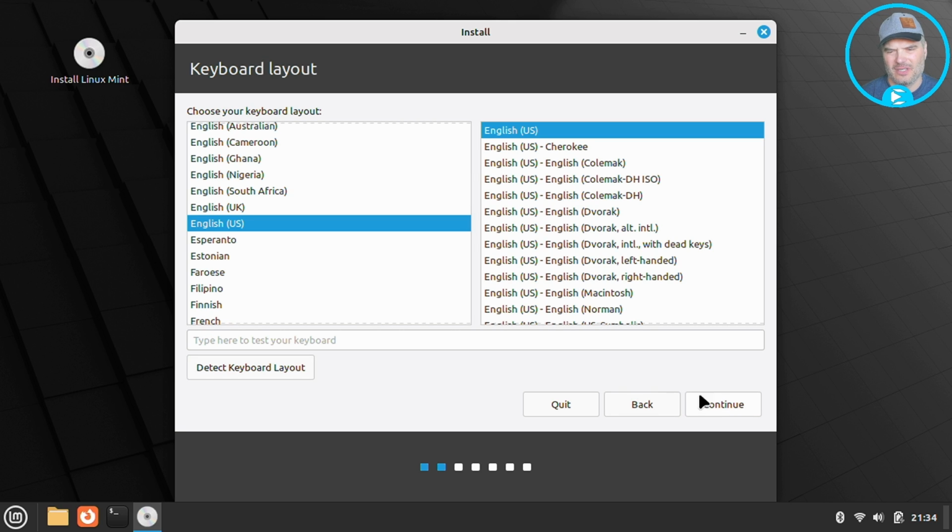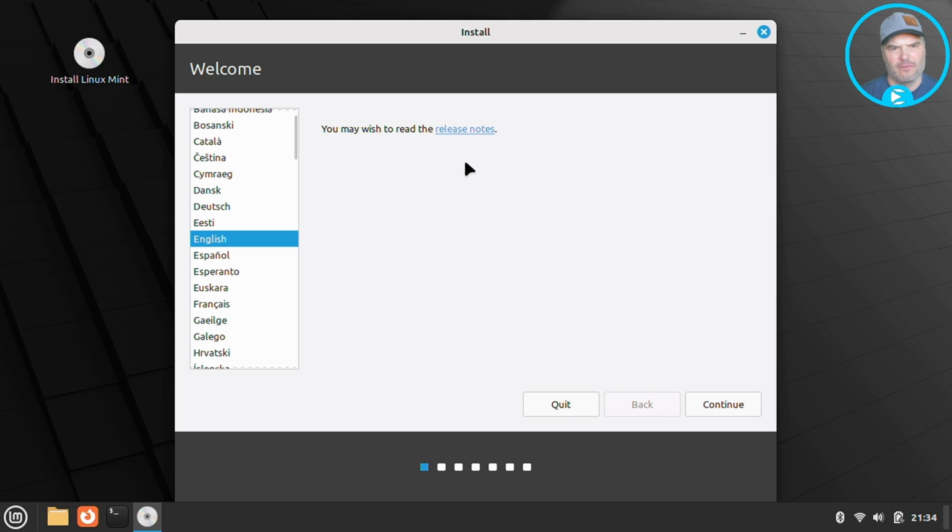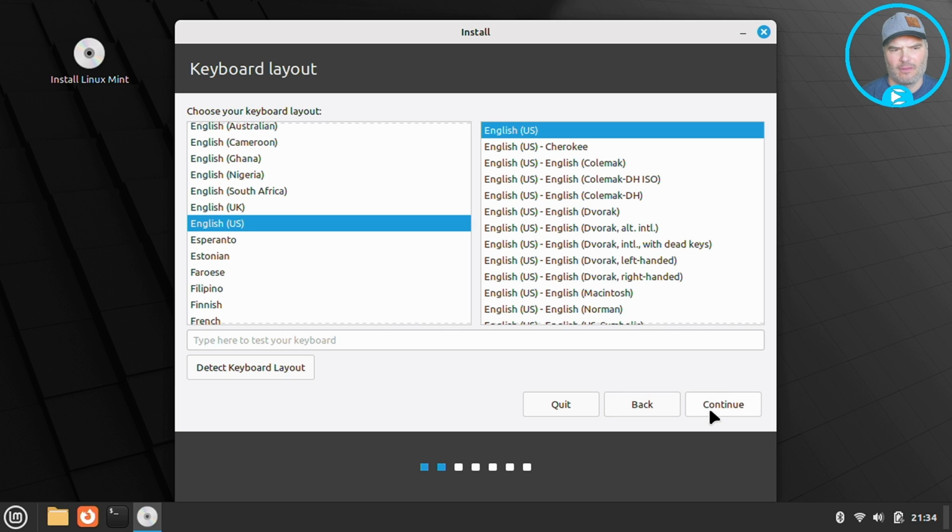So we're just going to select our options. Select, you know, whatever language you're using, and then hit continue. And then we're going to select our keyboard layout. For me, it's just English US.